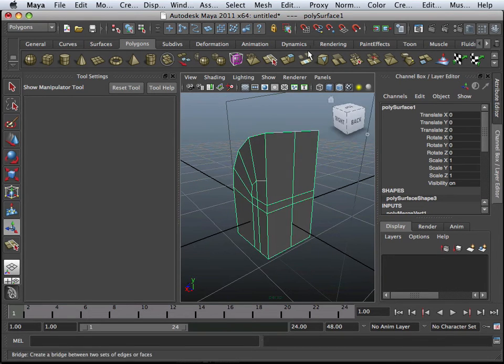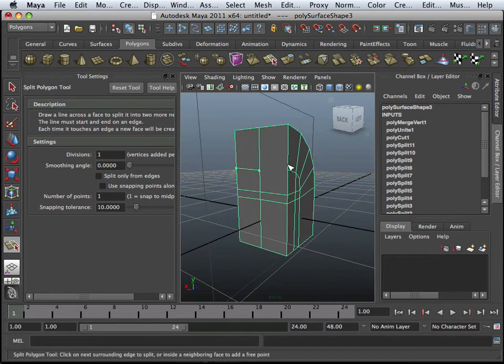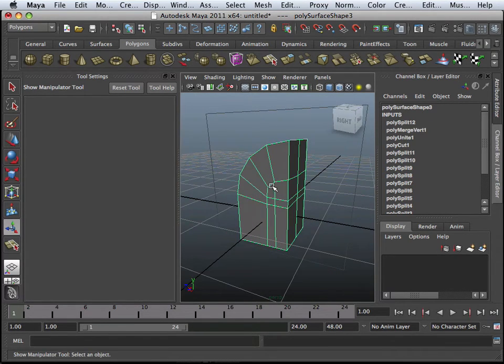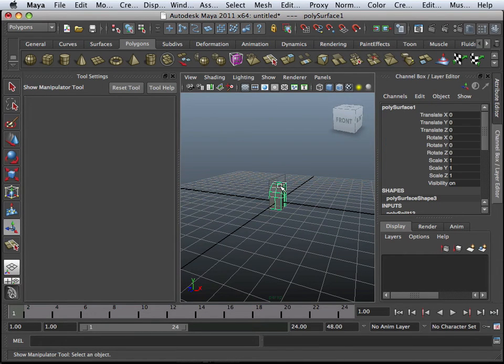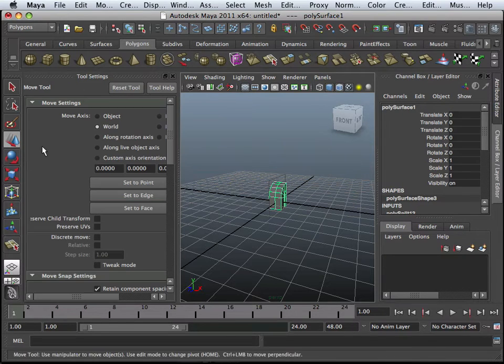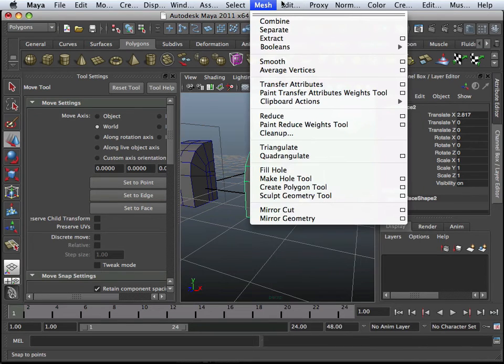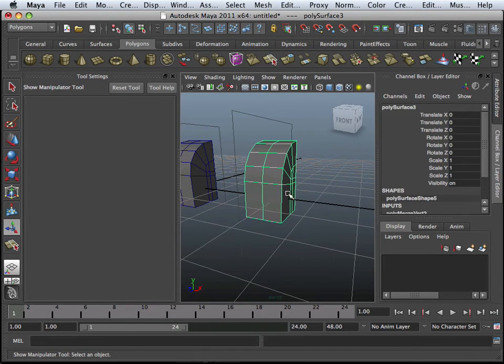I think I'm missing one more edge here. So, just like that. Now I want that actual cut I just made to be perfect on the other side. So what I want to do is not just do it freehand. I'll take this part and remirror it. I like keeping things symmetrical.